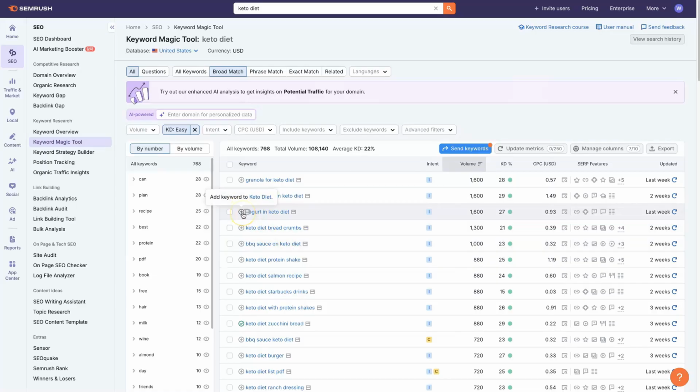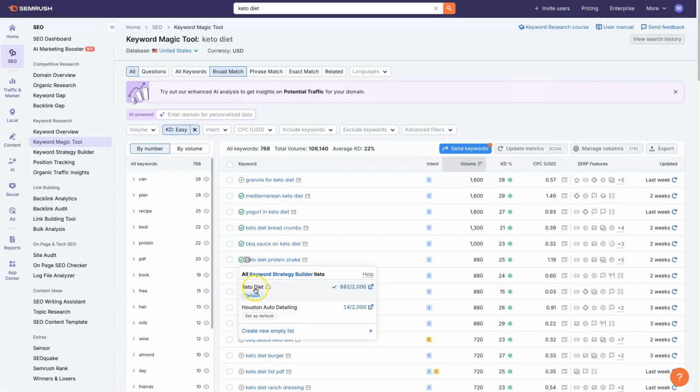So maybe we want to write a blog about yogurt in keto diet. Maybe there's some different foods we can talk about, like yogurt, breadcrumbs, barbecue sauce, protein shake. All I'm doing is adding these to a list. So you can see we already have a keto diet list here with a whole bunch of keywords associated.